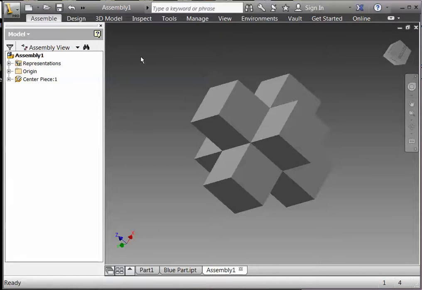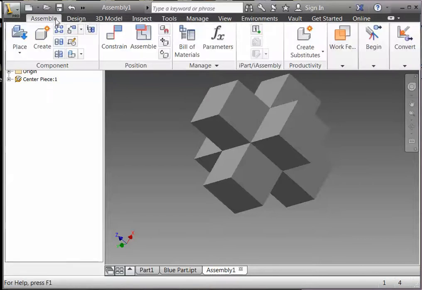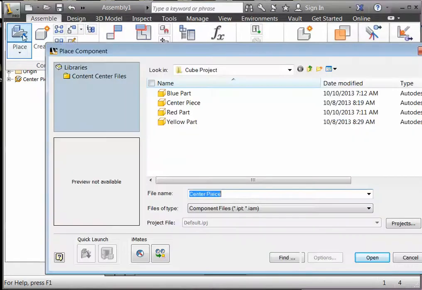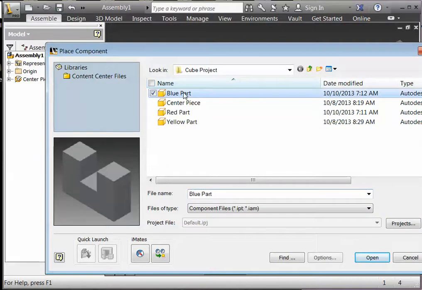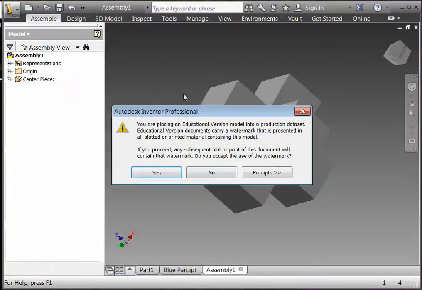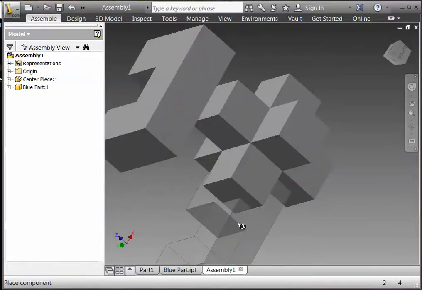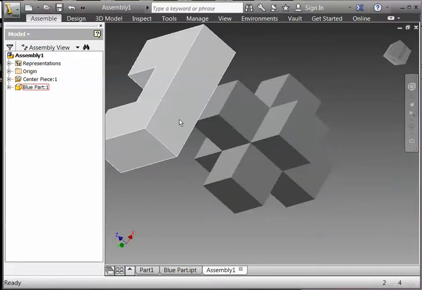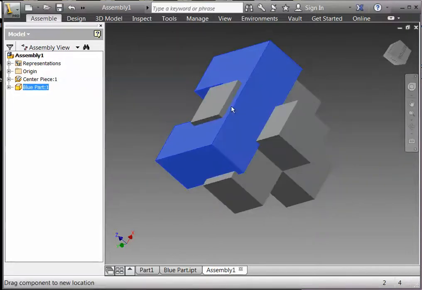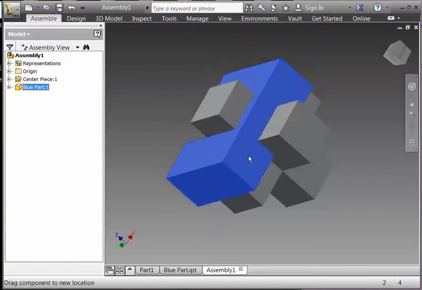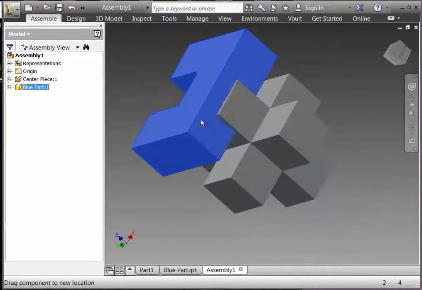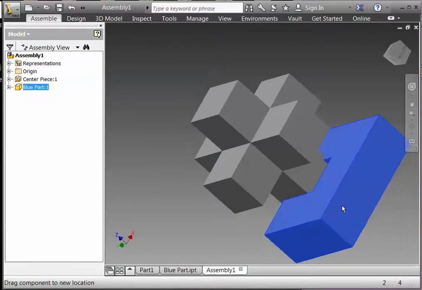Now, from here, I'm going to go back to assemble. I've got one piece in here. I now need to place another one. I don't care which one you start with. I'm going to start with the blue part. It really doesn't matter which one you start with. I'm going to bring my blue part. Okay, so I've got my blue part here. How am I going to get this piece? I can slide it, but it's not what we call constrained. It's just kind of floating in here right now in space.